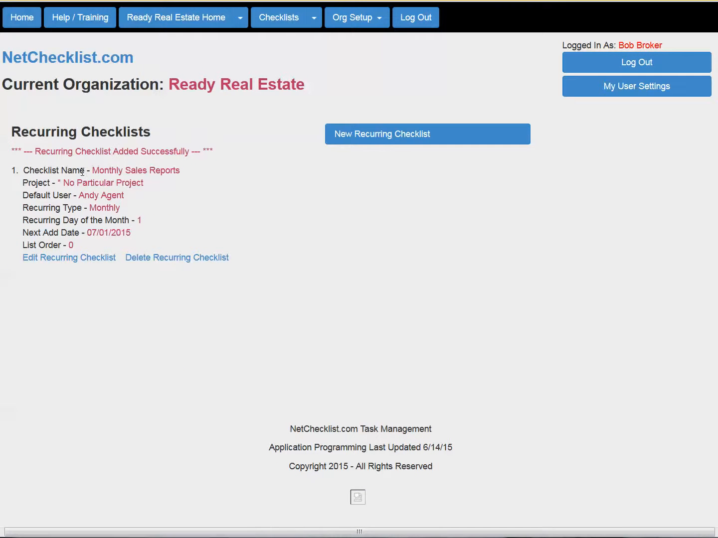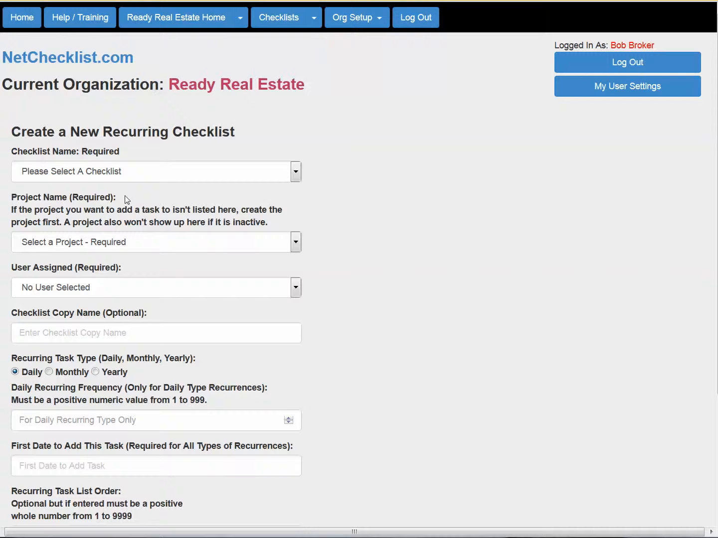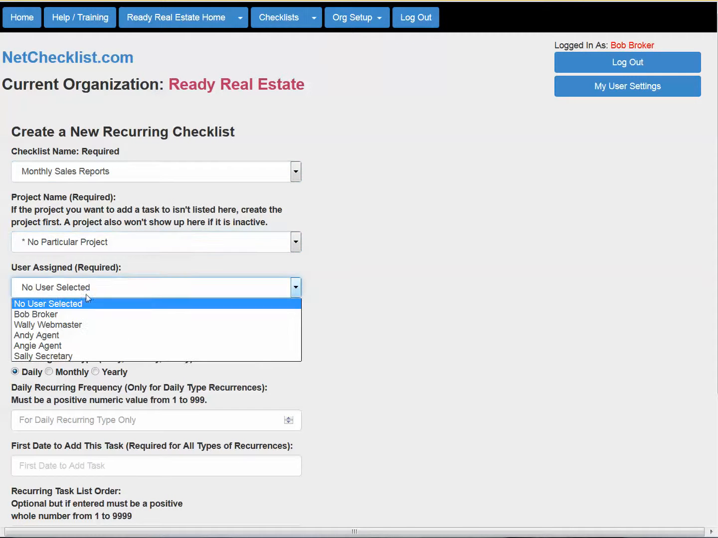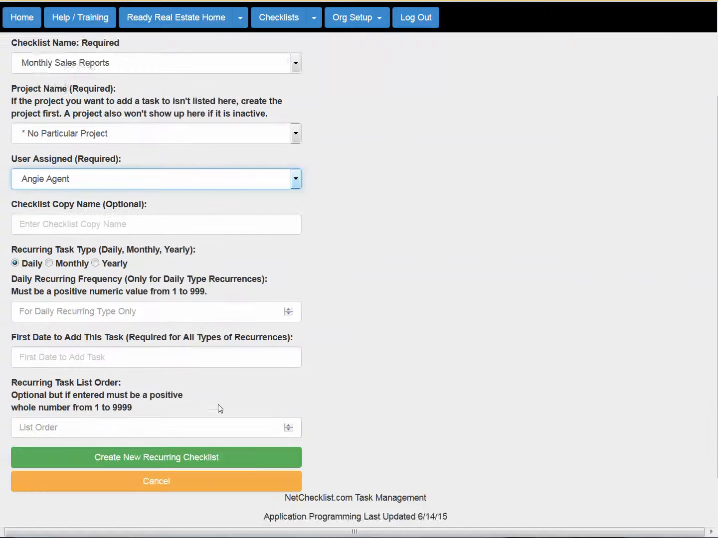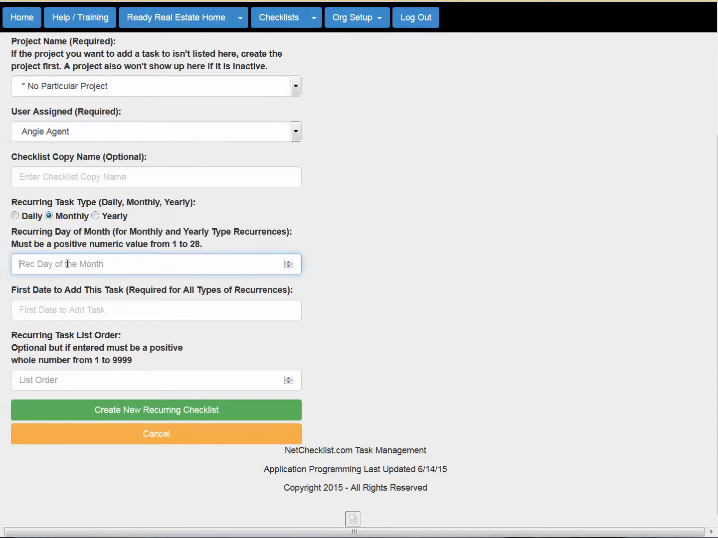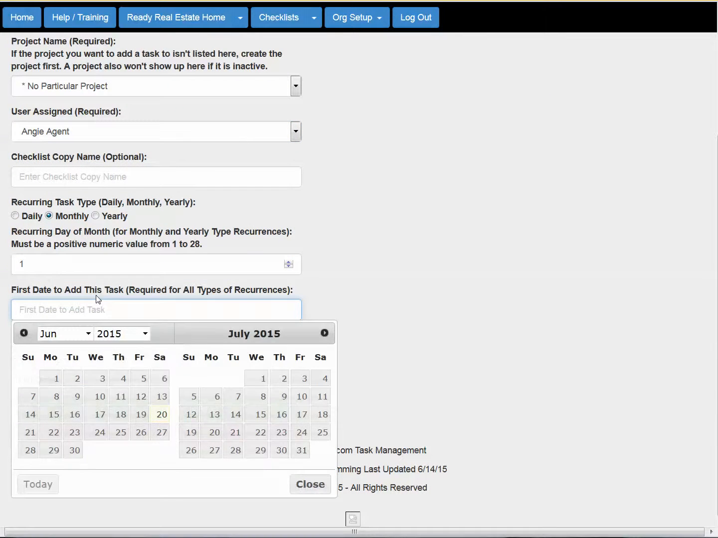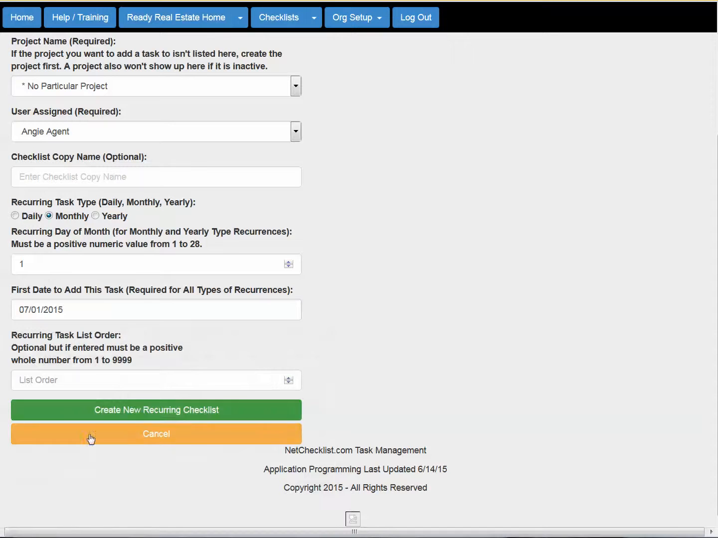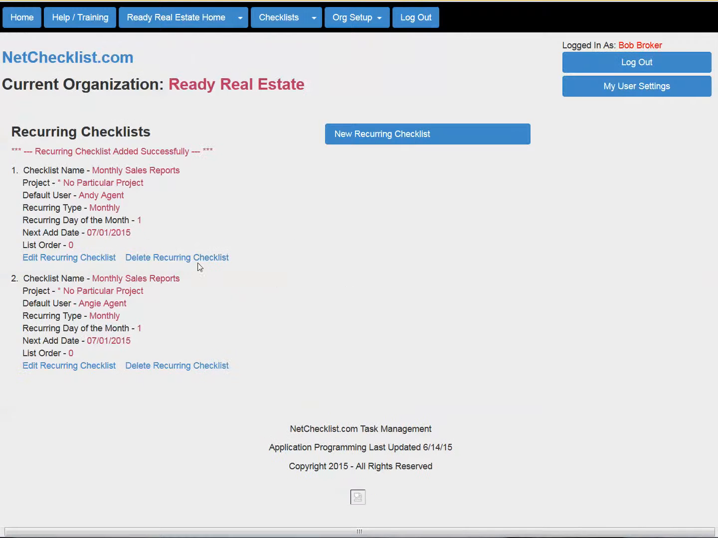So now I've got a recurrence, which on the first is going to copy the monthly sales report checklist to no particular project, and the default user is going to be Andy agent. So I'll do another one. Again, that's going to be monthly sales report, project, no particular project. This one will be Angie agent. Again, we'll do monthly on the 1st of the month, and the first date to add we'll do July 1st. So now we have created one for Angie agent.